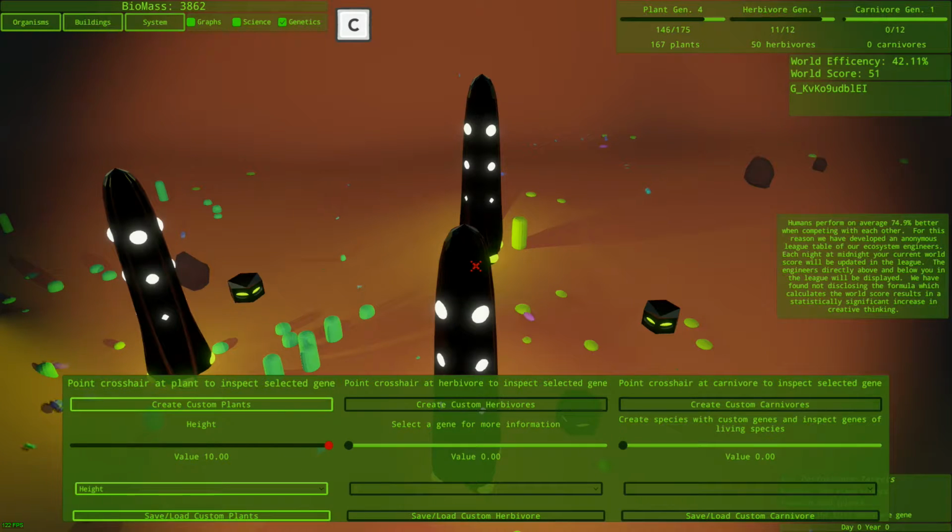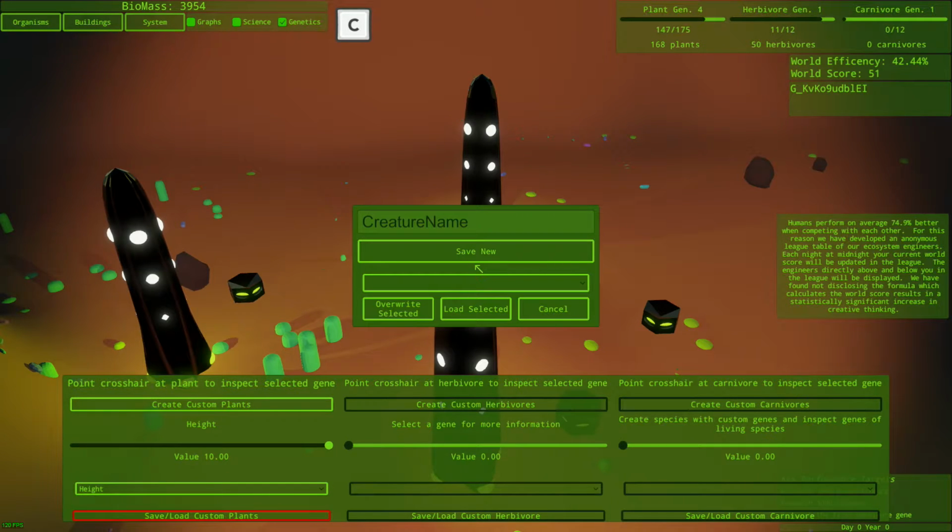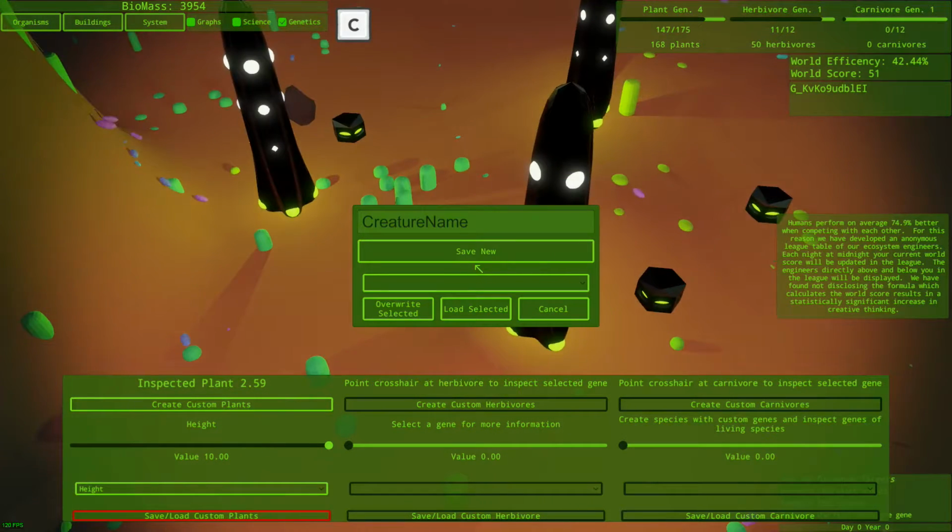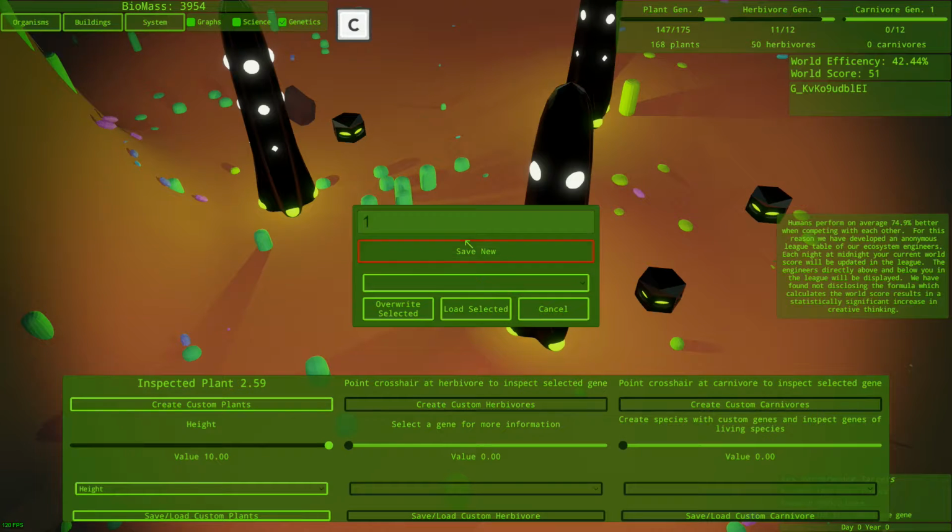Humans perform on average 74.9% better when competing with each other. For this reason, we have developed an anonymous league table of our ecosystem engineers. Each night at midnight, your current world score will be updated in the league. The engineers directly above and below you in the league will be displayed.